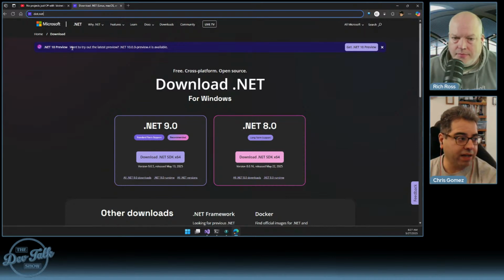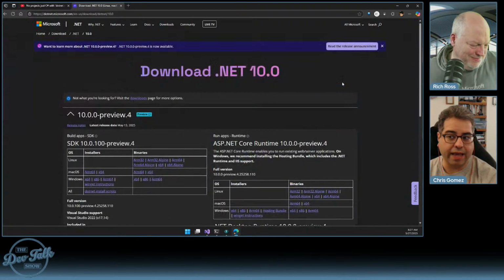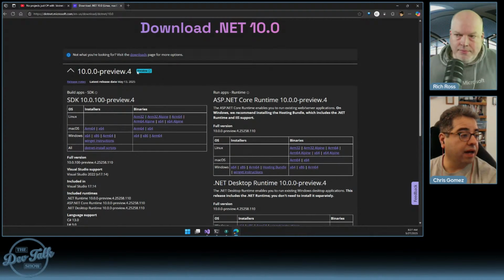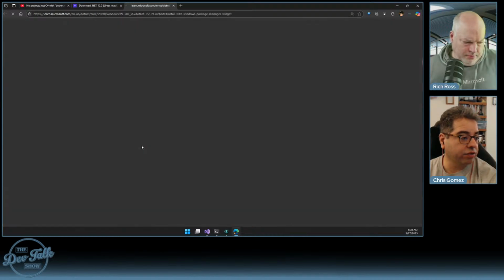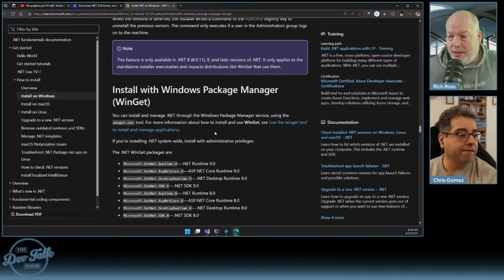But up at the top, I've got this little "want to try out our latest preview." So I guess I could click that and make that go away, but then I'd be sad. So I'm going to click Get .NET 10 preview. And okay, so here's the installer that I want. Let me go ahead and grab. Oh, I guess I could do it through WinGet too. Should we try WinGet? It's my favorite.